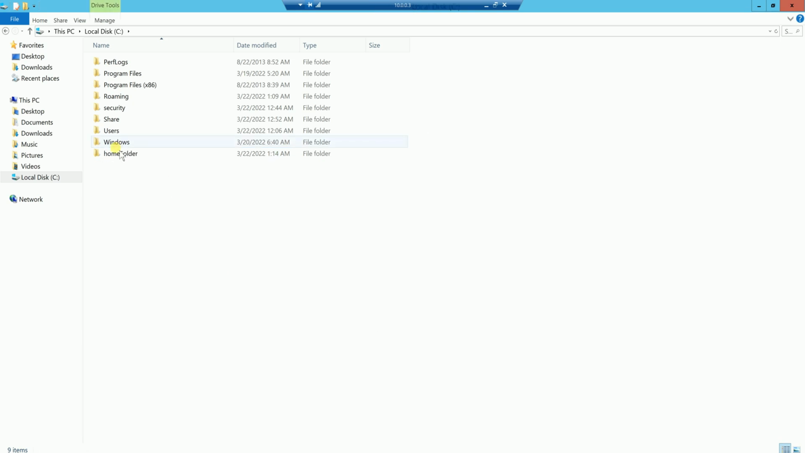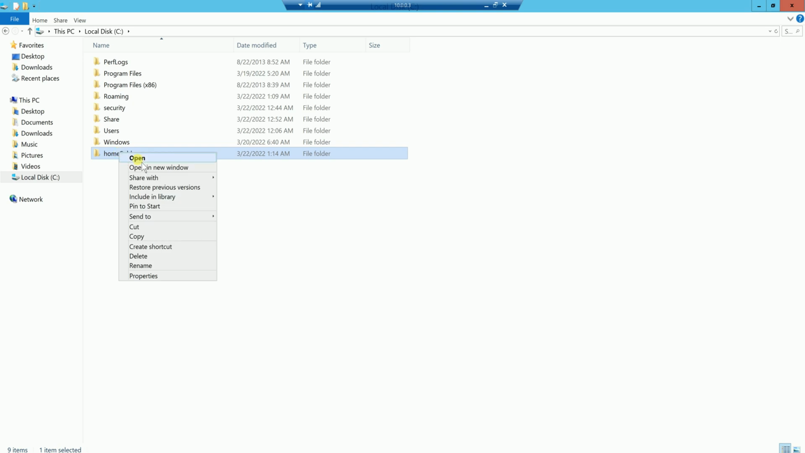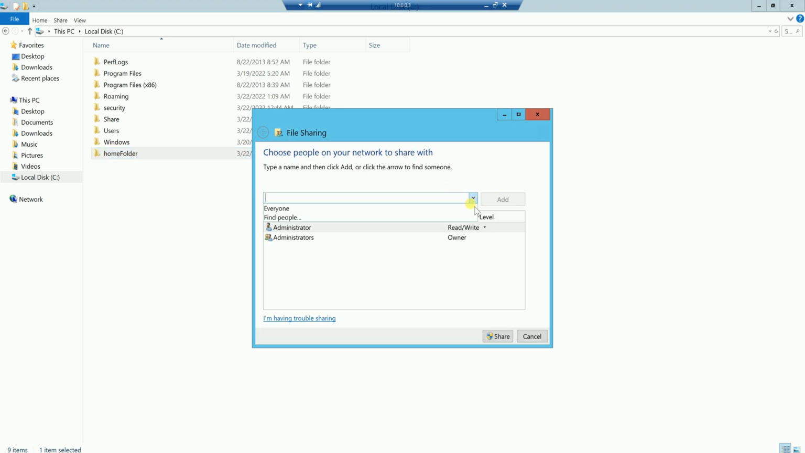So next is a home folder. A home folder is a centralized location for a user's file data. A home folder makes it easy for the administrator to back up user files by collecting all the user files in one location. So what is a home folder? A home folder is a central location for data.